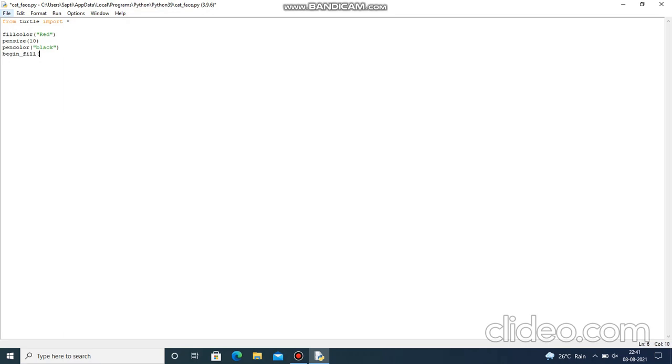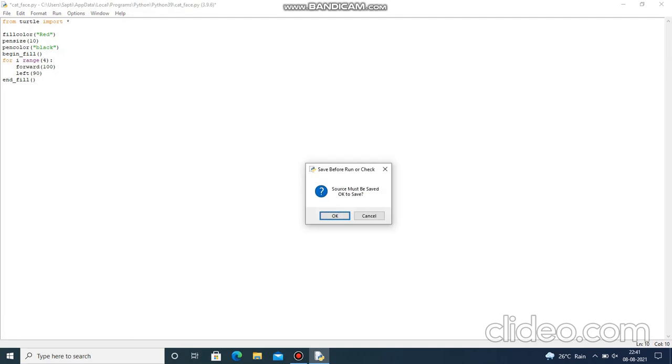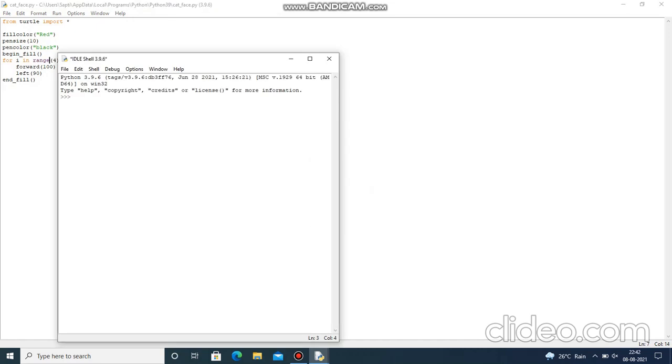Now I am going to use the for loop. For i in range of 4, let's give forward of 100 and left of 90. Now let me do end fill. Oh, I forgot the "i in range" part, right? So let's do that.